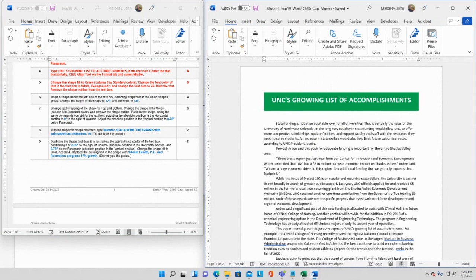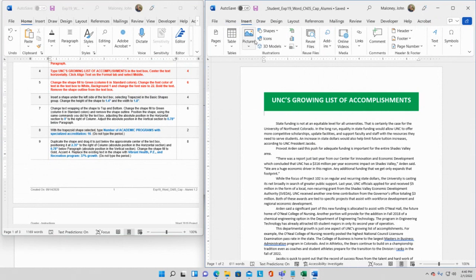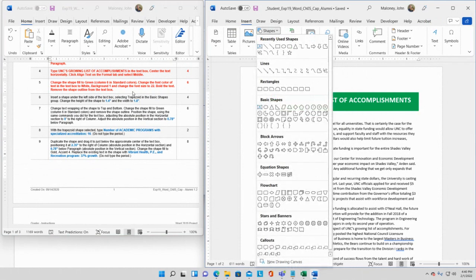Remember it says the word insert. Anytime you see insert, make sure you click insert, almost anyway. And a shape, so you go to shapes right here, insert shapes, down arrow. Trapezoid in the basic shapes group. Here's basic shapes, so I want trapezoid. I'm just going to hover.